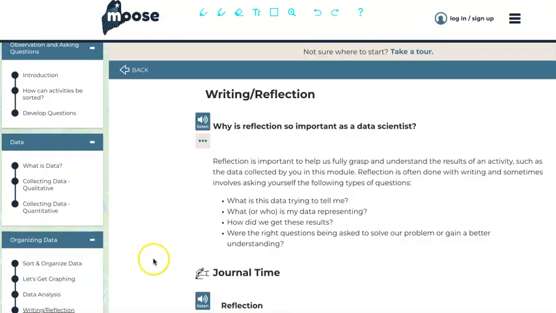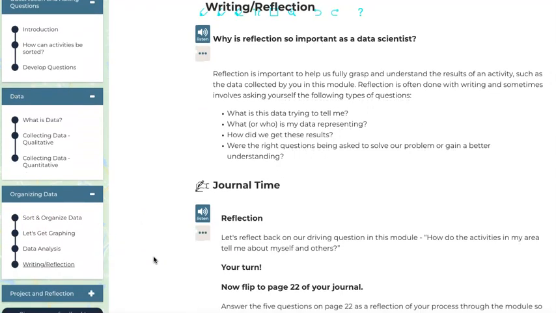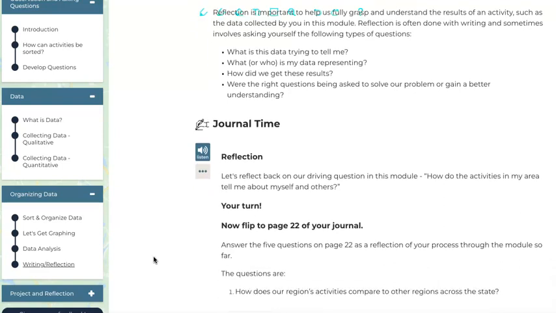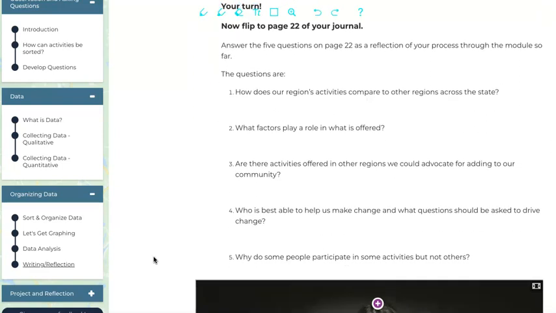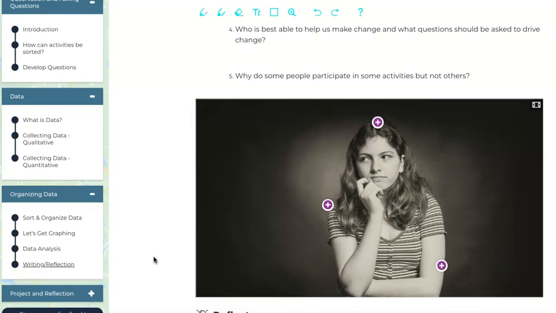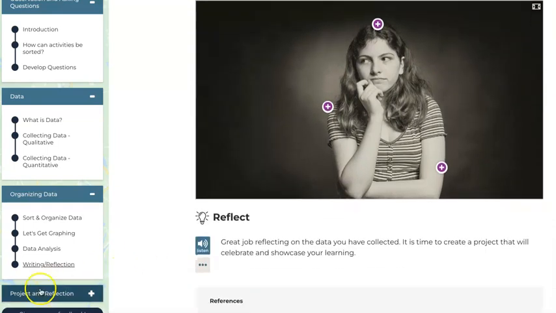In the writing and reflection, just a reminder, throughout any module that you use, you will be prompted to reflect and to use a journal, whether it's a digital journal or a regular journal, to really reflect on your learning and the importance of that.